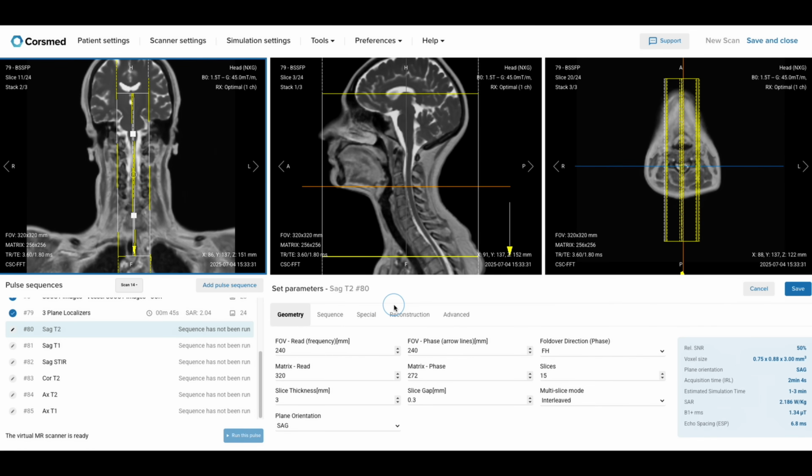Remember, we're following a 1.5 Tesla optimization. Going to the Sequence tab, we can check that we have a good echo time and repetition time, suitable for T2 contrast. One of the first parameters we need to consider when we optimize this sequence for the magnetic field strength is bandwidth per pixel.